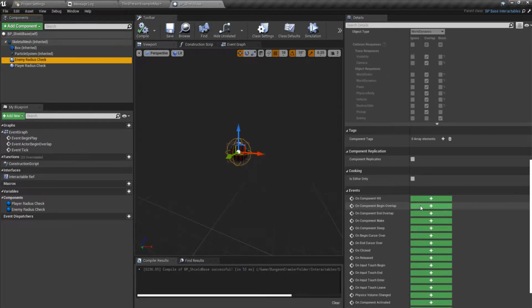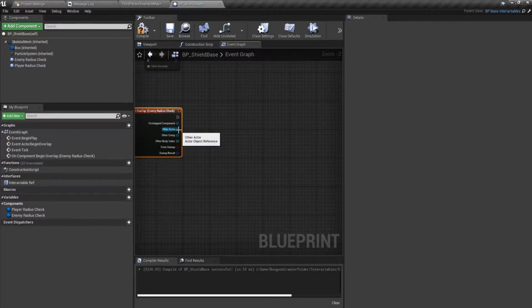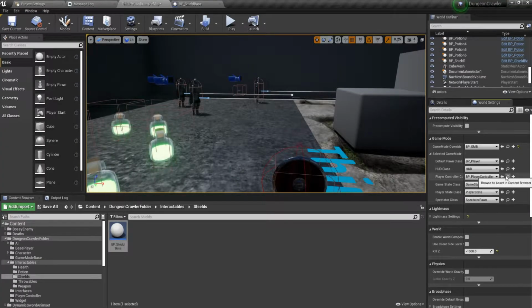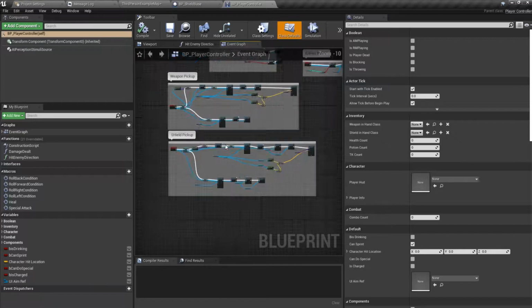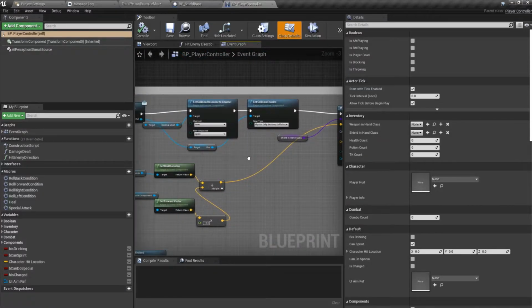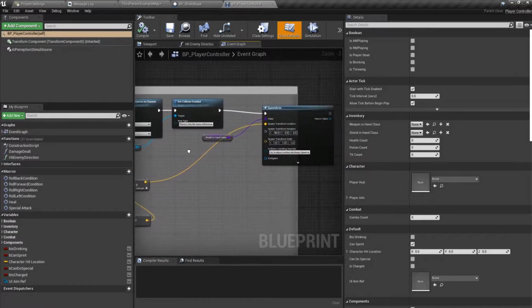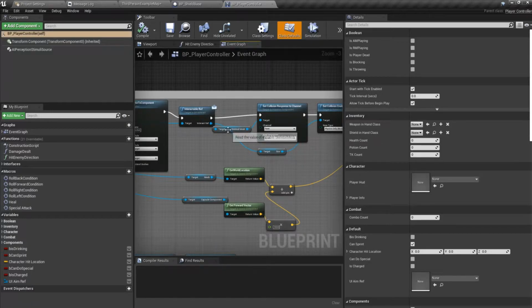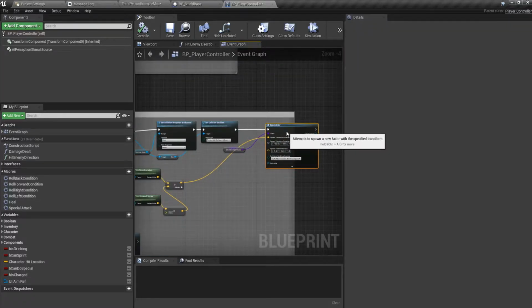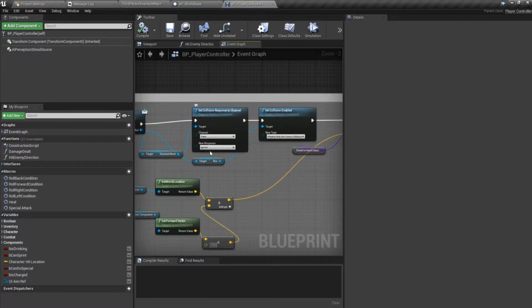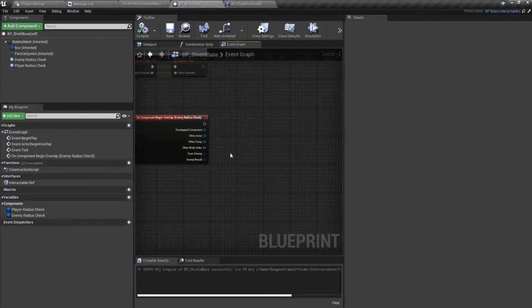So with the first one we will make an on component begin overlap. Also before we can do this, let's go back to our player controller. We have our shield pickup. We already changed it, right? I don't think we need to do anything else. So let's go back to our BP shield.